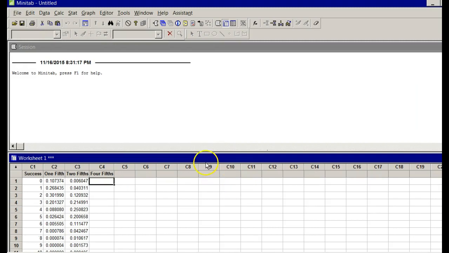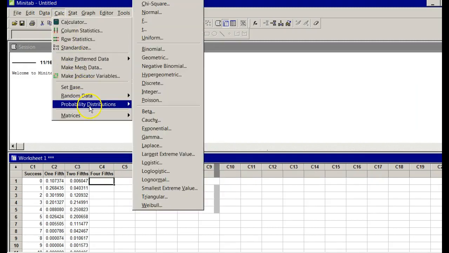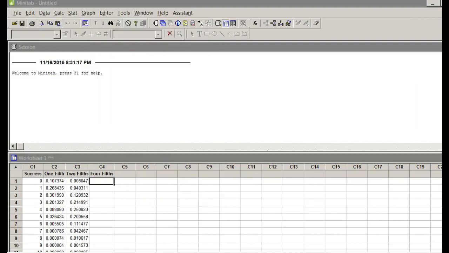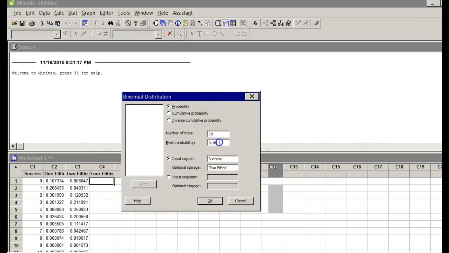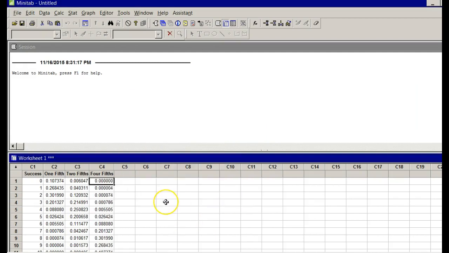Now, finally, I'm going to do 4/5. So I go to Calc, Probability Distributions, Binomial. Let's pull this over here. My event probability will now be 4/5 is 0.80. I'm going to cover up the optional storage and choose 4/5. Say OK. Now, I have all of this that I can now graph. Let's look at how to graph it.